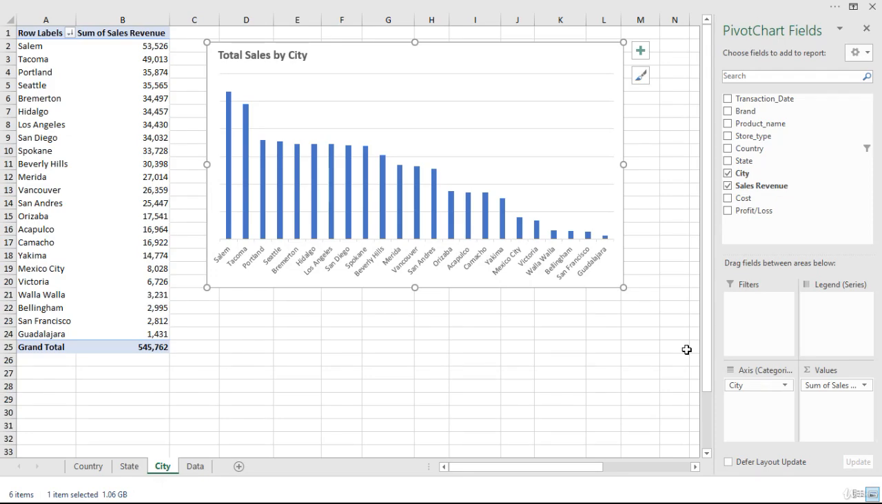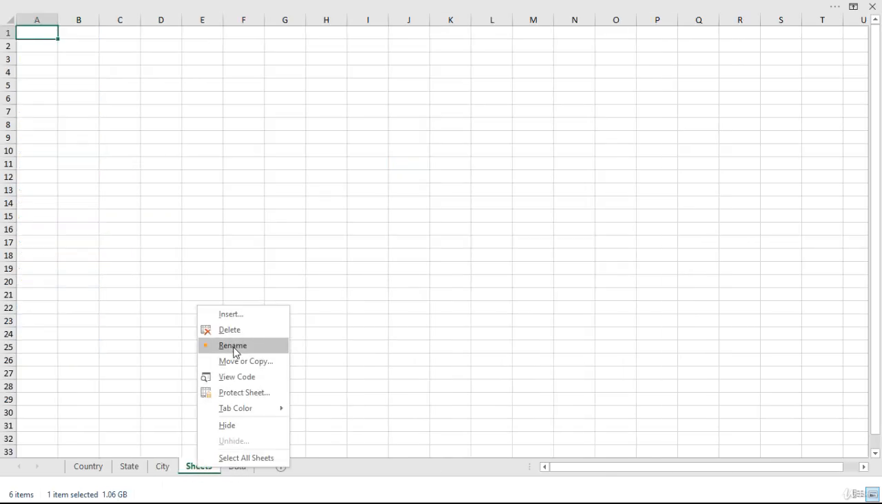Alright, so now that we have made our charts for country, state and city, it's now time to compile all of that on one sheet, which will be called our dashboard. So first of all, what we need to do is add a new sheet here in our Excel. So I'll click on this plus sign here, and this new sheet will be renamed as dashboard. Okay, and let's bring this dashboard to the corner.